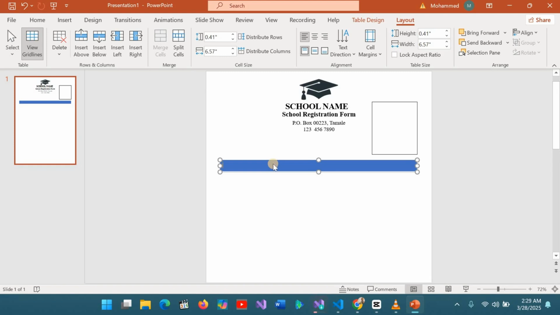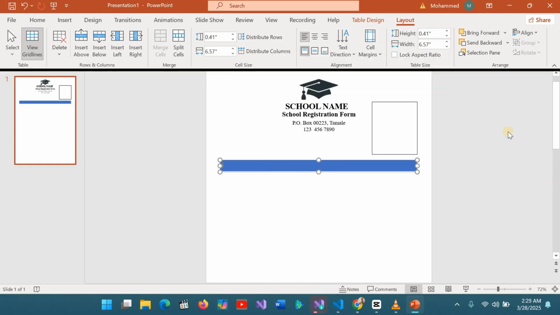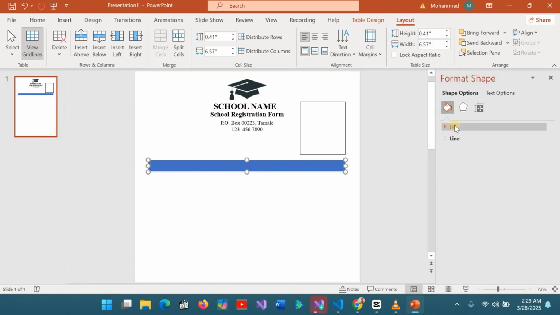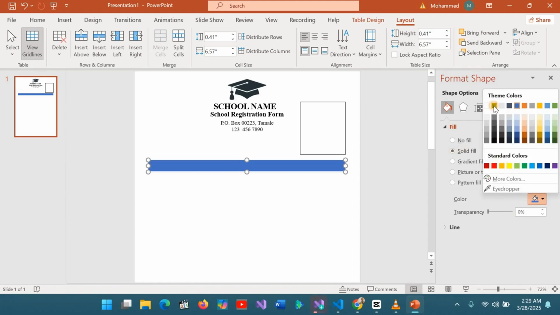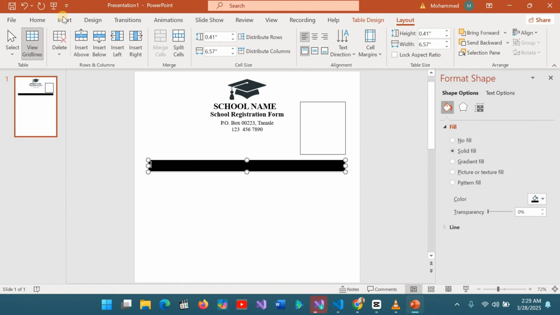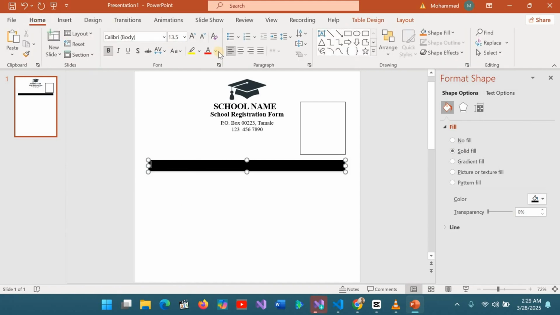So let me right click on it, go to format shape. So you see it here. You can go to fill, come to solid fill, it's already clicked. Let's change the color there to black. Then I'll go back to the home tab and change the text color to white.